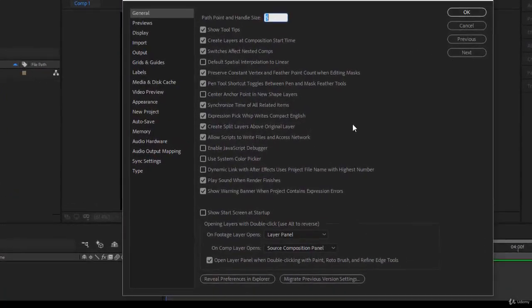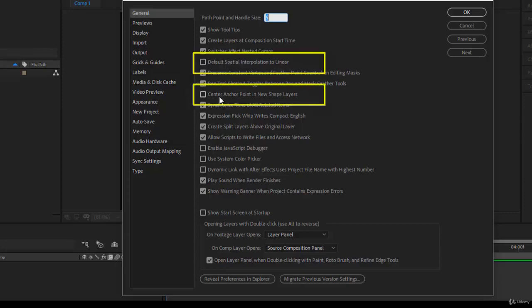The two major preferences I would like you to set are default spatial interpolation to linear, and the latest one, a very important one in After Effects CC 2018: center anchor point in new shape layers. This one is supposed to center the anchor point in new shape layers. In any version that you are using in After Effects, please for now, because you will learn when to remove this preference, check the default spatial interpolation to linear. So make sure it's checked.